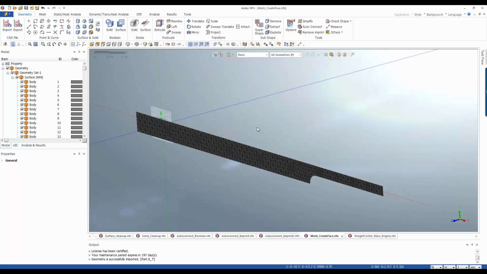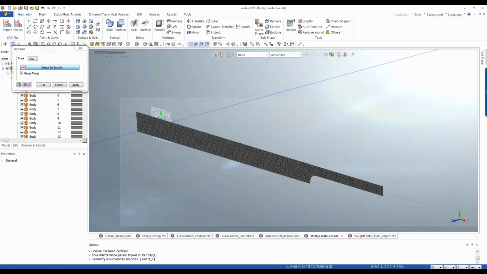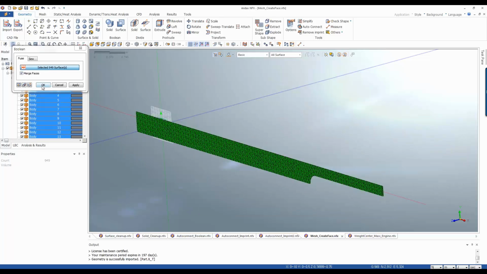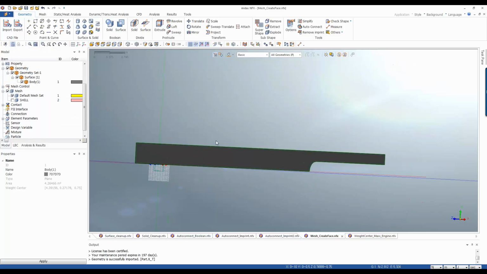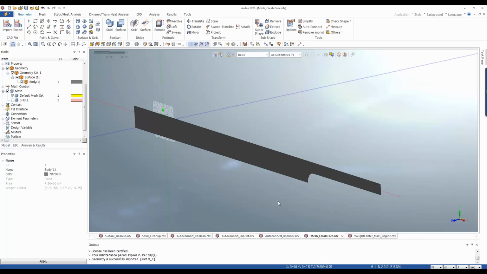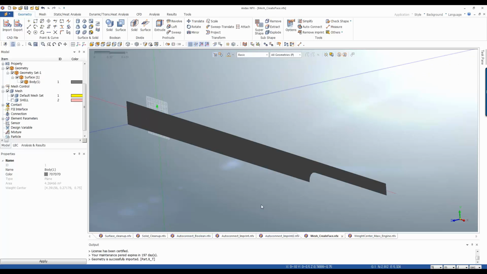So what can we do with this? Of course we can create one single face, and we can do this by Boolean operation. If we click on surface button and select all of the faces, the option merge faces should be checked. We can create one face, and this is basically the way how to extract geometry from the meshes.